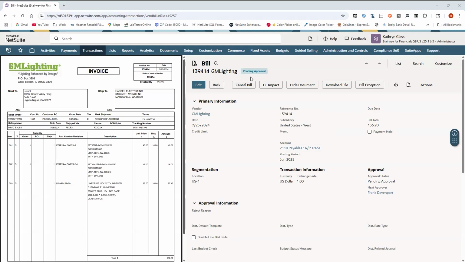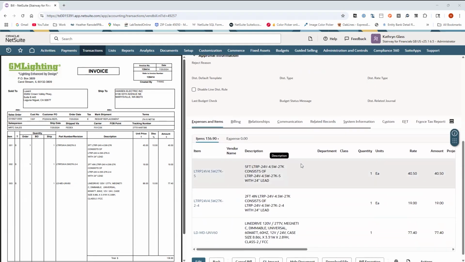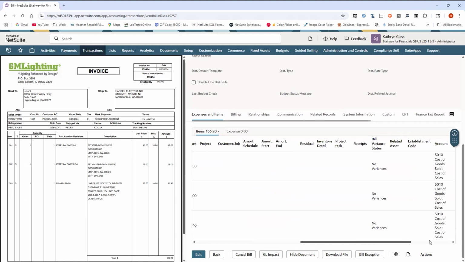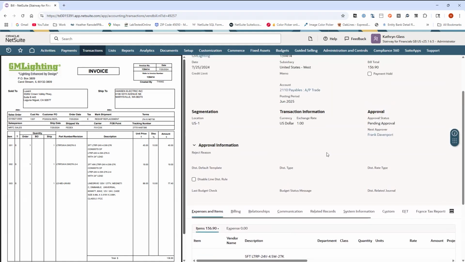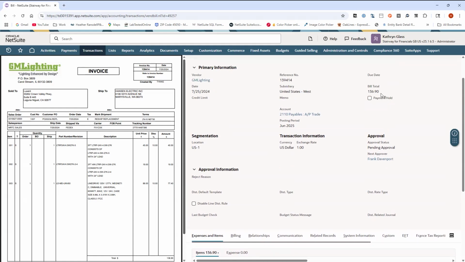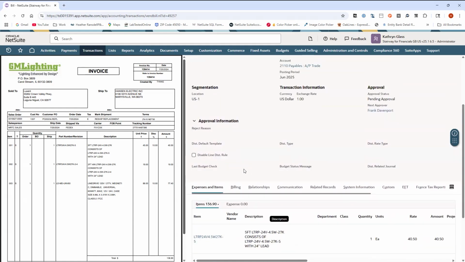So here's our vendor bill. It is pending approval because we have approval routing turned on, but it has copied everything over onto the vendor bill from that invoice. So everything's on here just as you would expect. The same 136.90 with the same items.